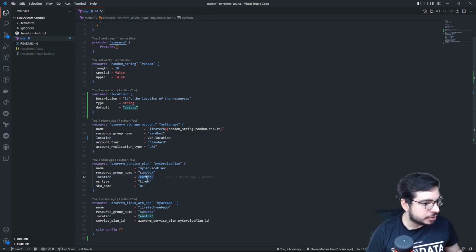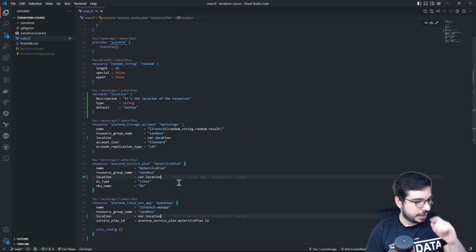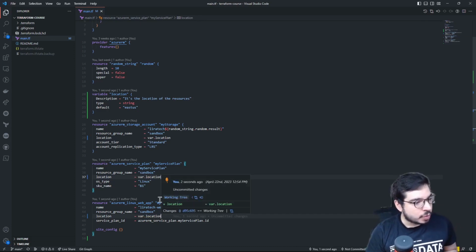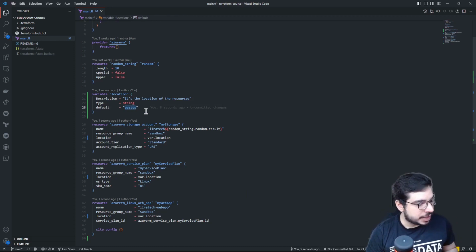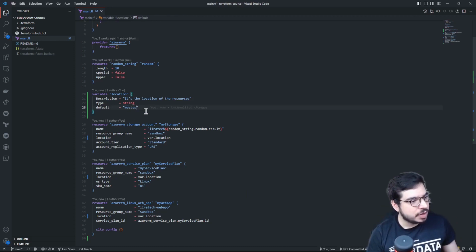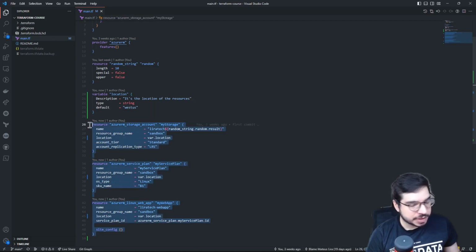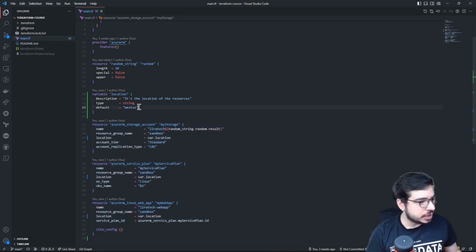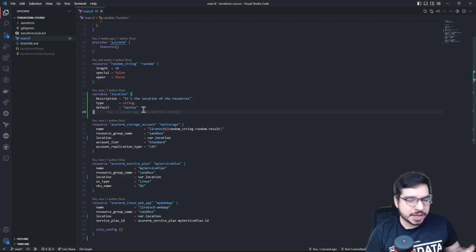And we can do this here. So that way, when we change East US to West US, for example, we change it on every resource at once. So let's maintain East US, and this is the best way to make our code reusable.